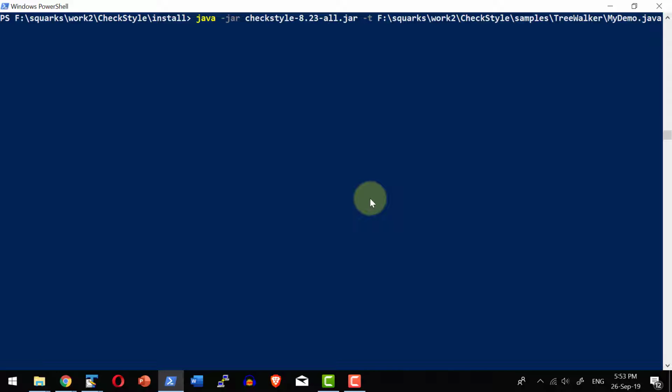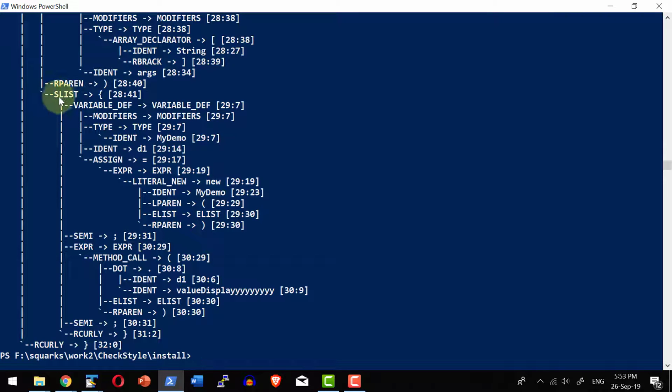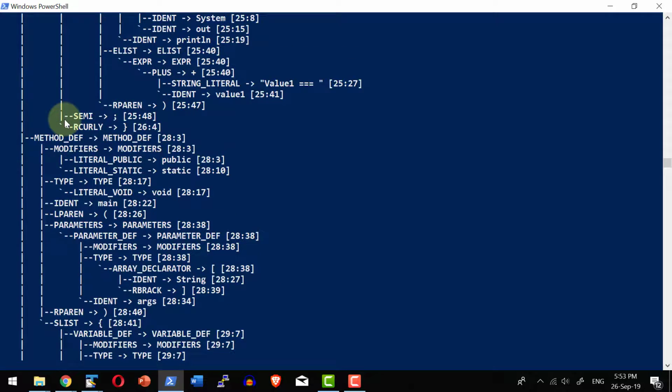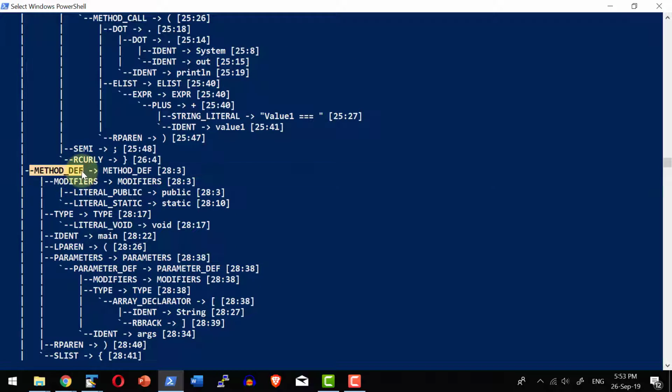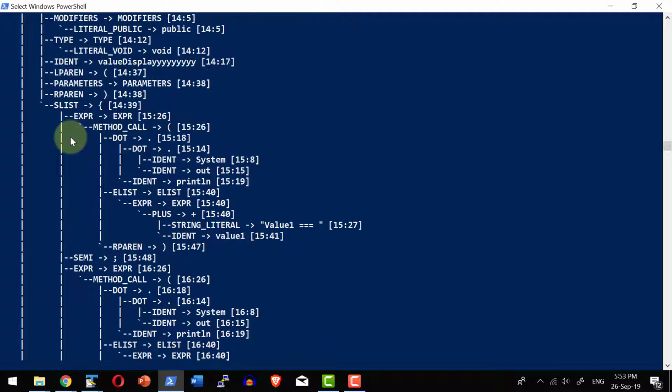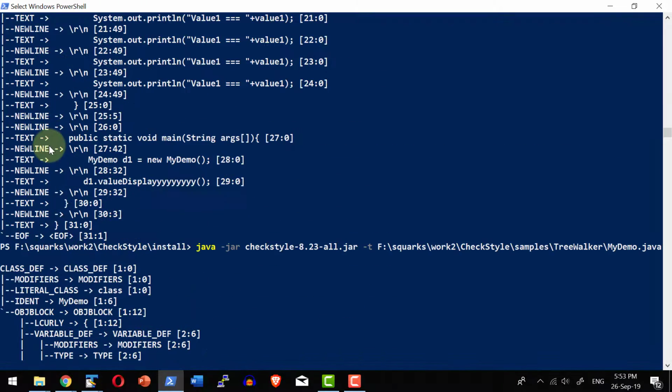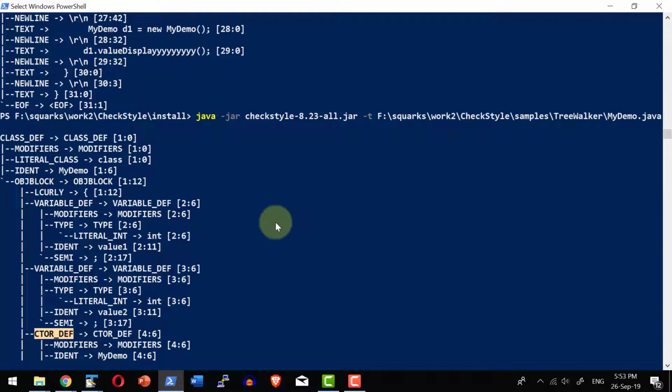Now let me generate the tree with a small t, where I get the actual tree, and this is what we call the token. Method underscore def, and for constructor it is ctor underscore def. Whenever any check or module navigates against this particular tree, the applicable tokens are mentioned very clearly within the documentation: what are all the tokens that specific module can apply its check to.